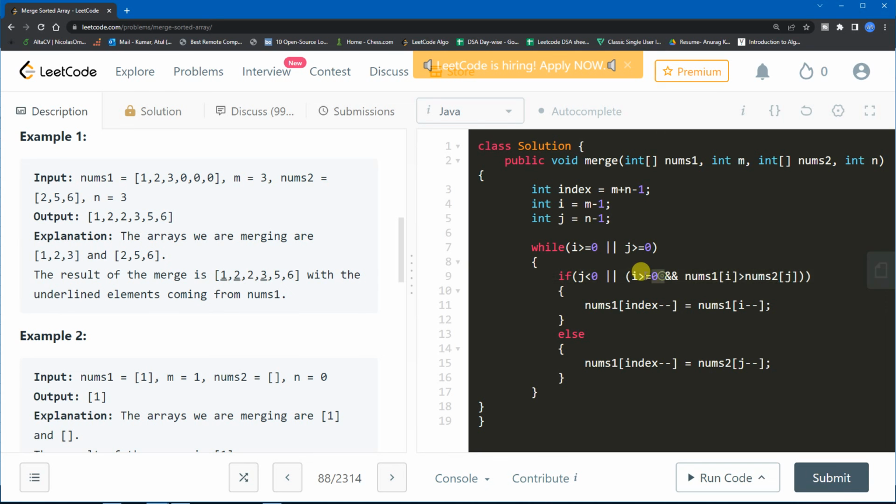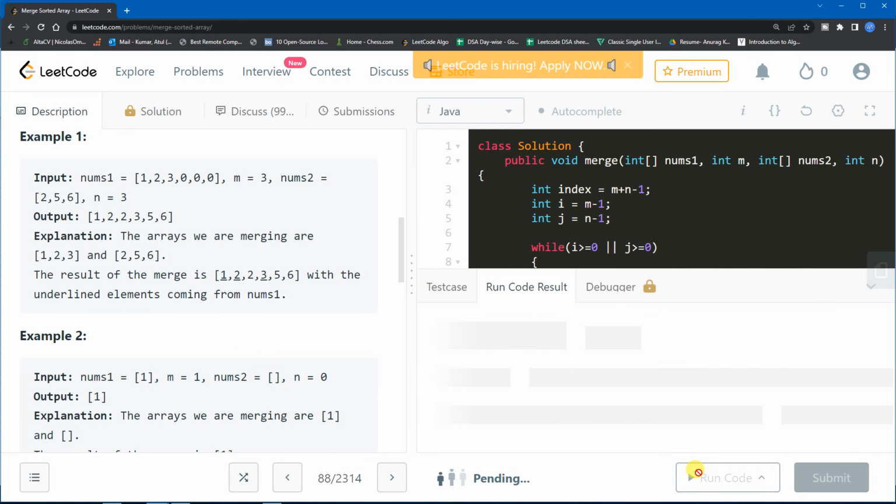If that condition is false, suppose j is greater than 0 and i is less than 0, that means the first array elements have ended, and we will put all the remaining second array elements inside the first array. So if i is less than 0, that means we only have remaining elements in the second array, and we have reached the -1 index in the first array. So we consider all the scenarios here, and right now I'm going to run this program.